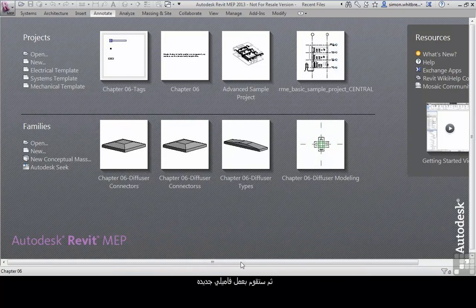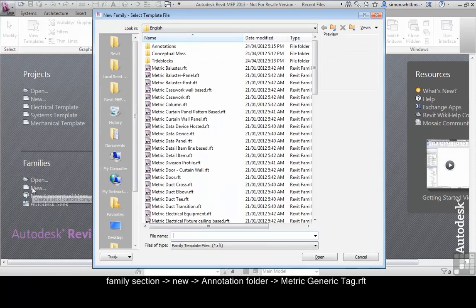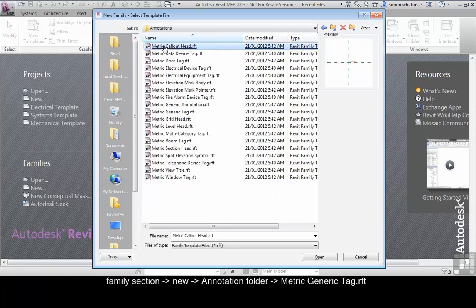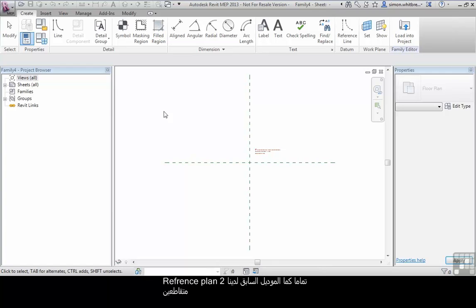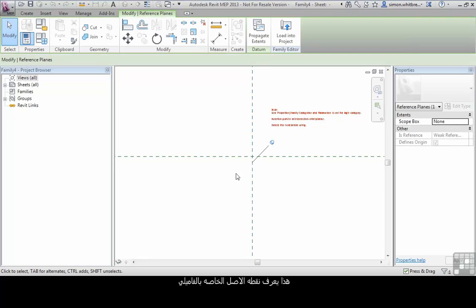we will be creating a new Revit family from the Startup screen. From the Families section, click on New Family. This time we're going to browse to the Annotation folder and select Generic Tag. Just as the model, we have two crossing reference planes. These define the origin point of the family.